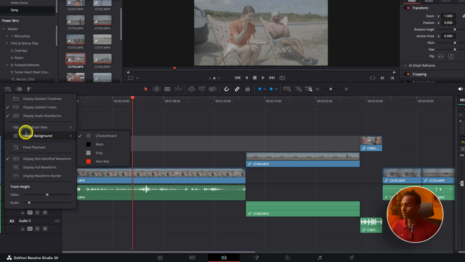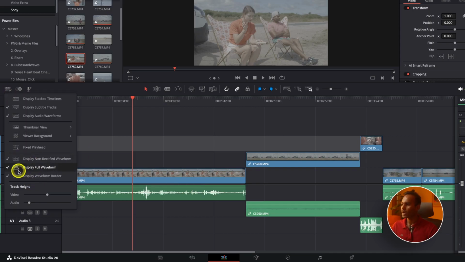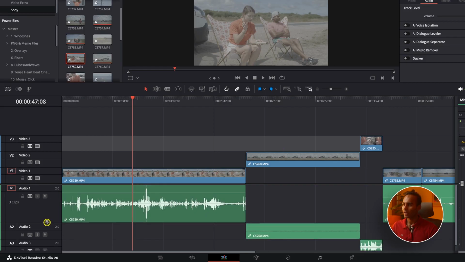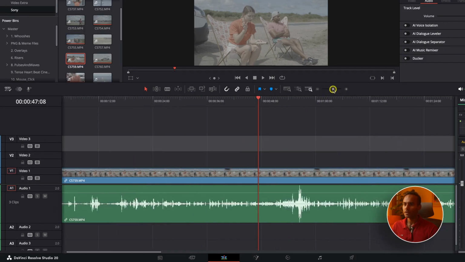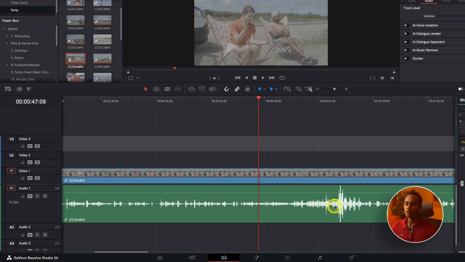And one more thing, display non-rectified waveform. You shouldn't do that. You should keep the initial setting, because that changes the waveform of the audio. I just tick everything, so then I can see the most details in the waveform. If I increase this like this, and zoom in the timeline, you can zoom in and out like this, then you can see the waveform of each audio.